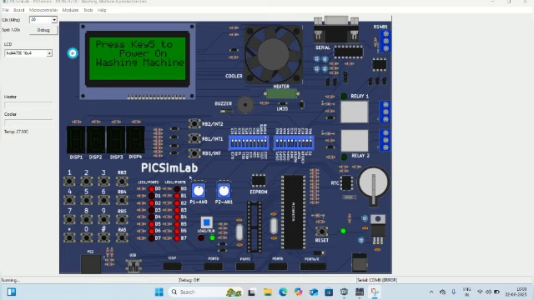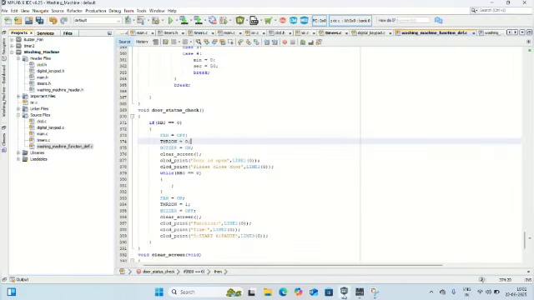These are the LEDs of the washing machine which display the indications. These are the 6 switches: switch 1, switch 2, switch 3, switch 4, switch 5 and switch 6. All these functions work by using the code. Coming to the code, this is the code of the washing machine.